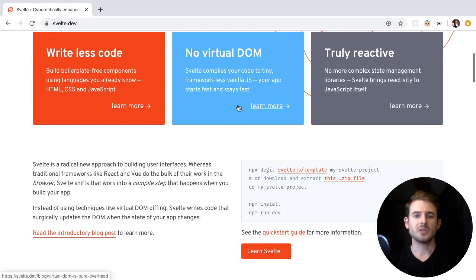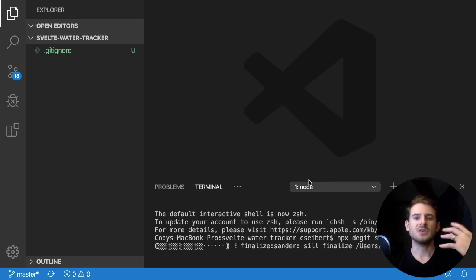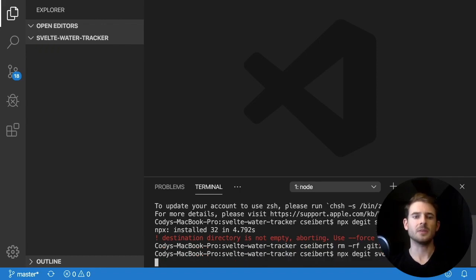So let's look through the docs. And it looks like here they give you a command that you can run to start up your Svelte project. So very similar to the Vue CLI, where you can create an entire project that's ready to go for you. I need to get rid of my git ignore file. Let me try running that again.